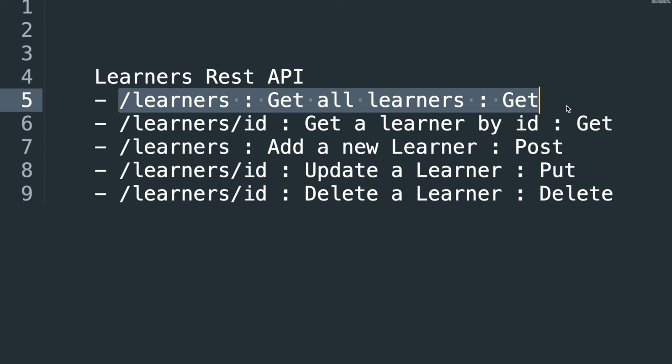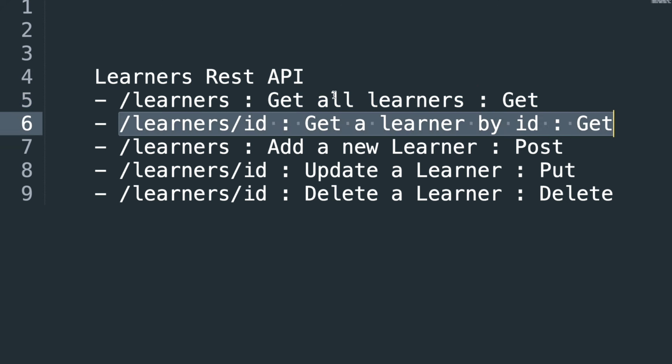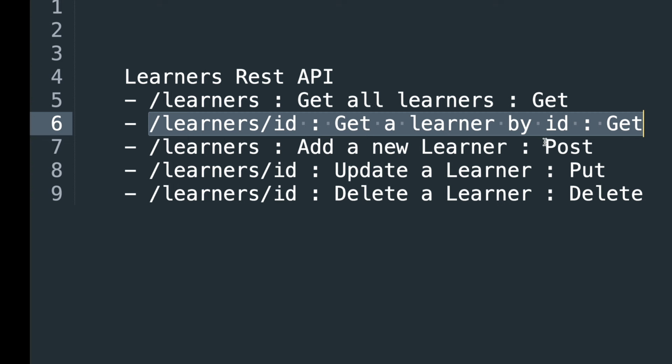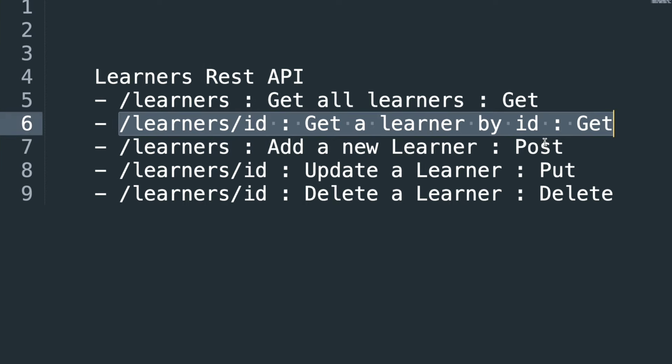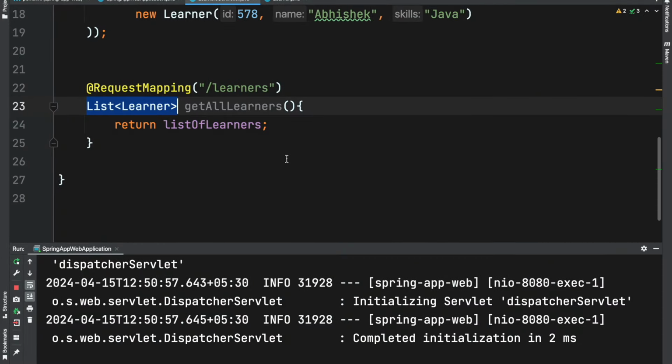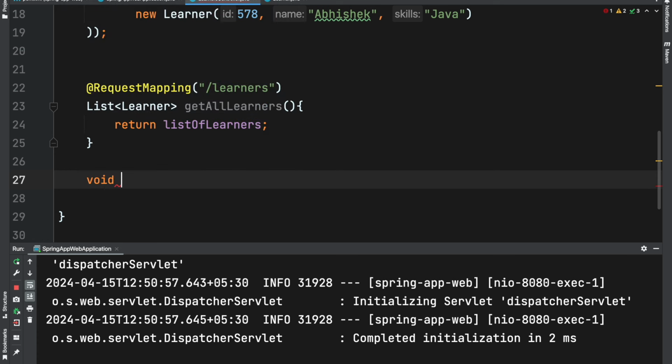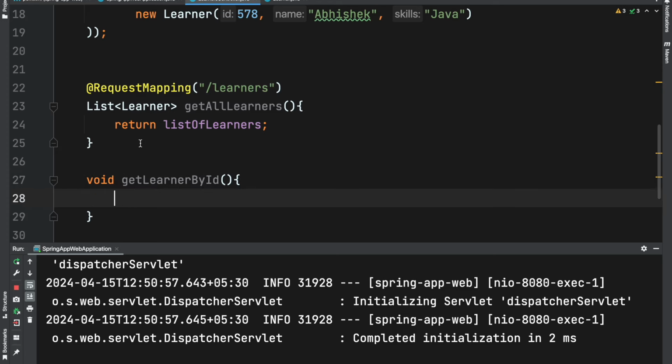Let's focus on the second part, that is getting a learner by ID. And this is what we are going to put the URI like, that is learners, again in plural, with /ID. And the method would still be GET. So let's actually do that. And I'll just have one more method. Again, I'm not sure, let me just go with void. I'll say get learner by ID. And we'll just pass in, this time we would need a parameter, right? Because we would need to search it on the basis of ID.